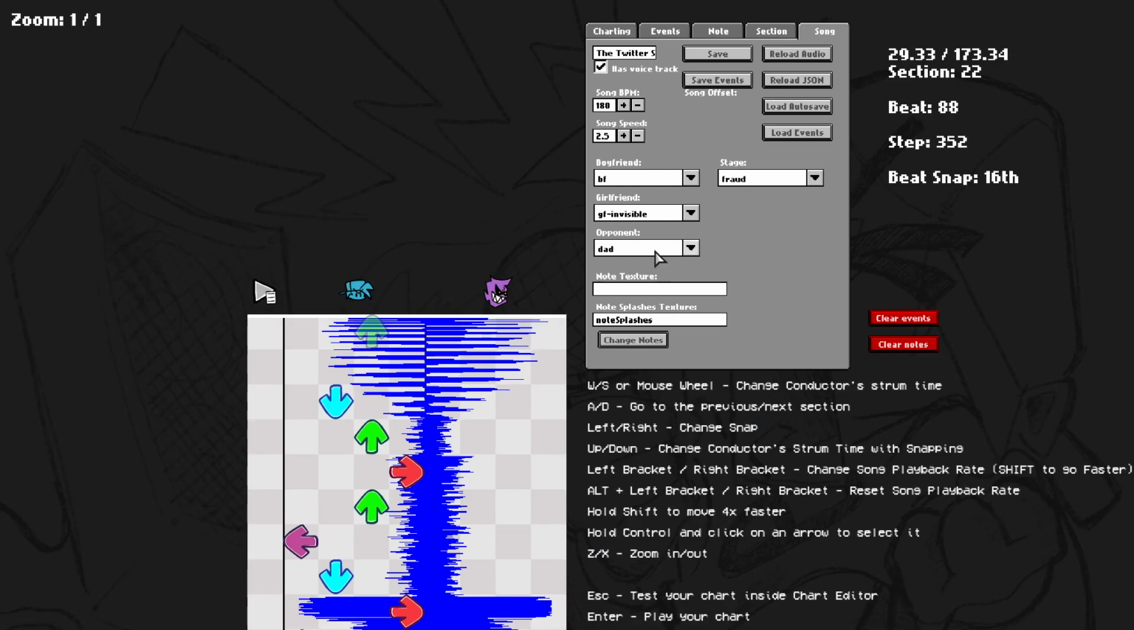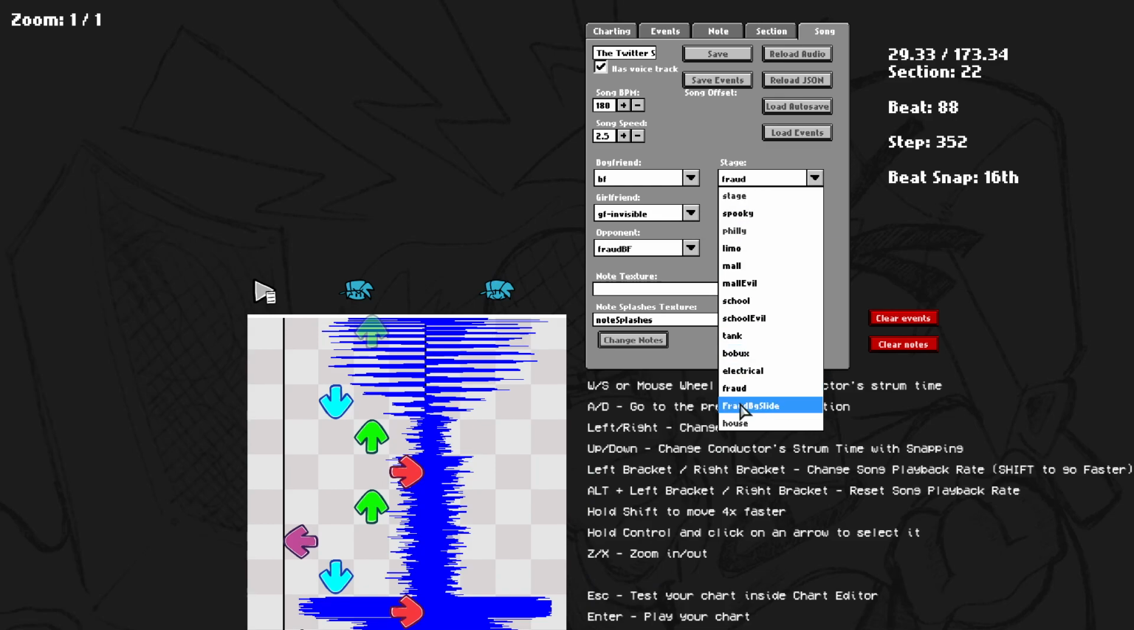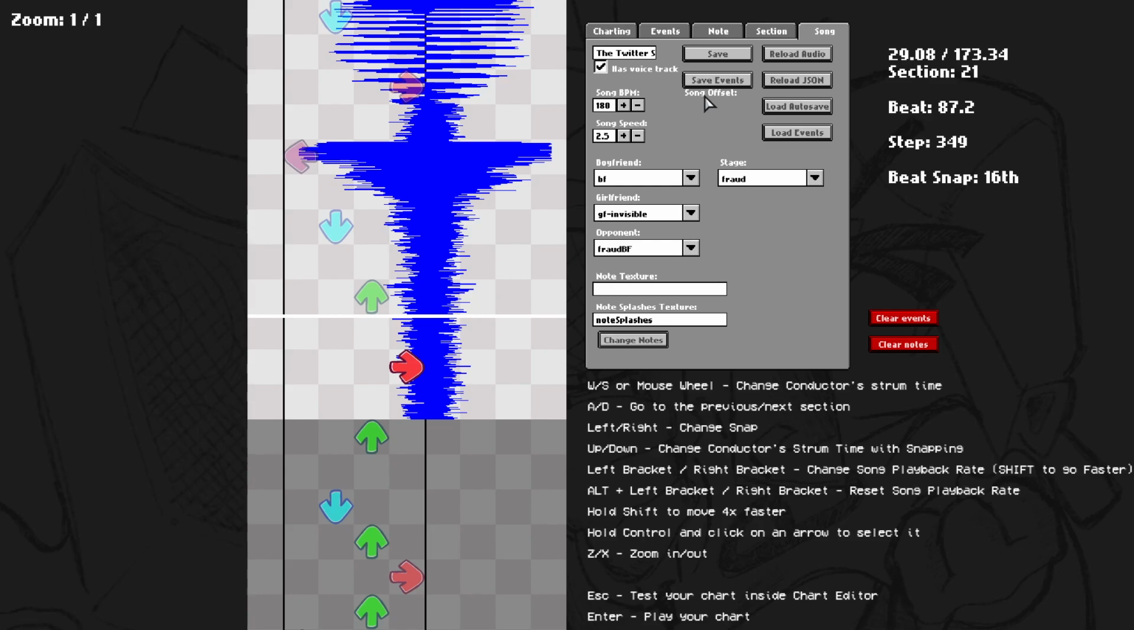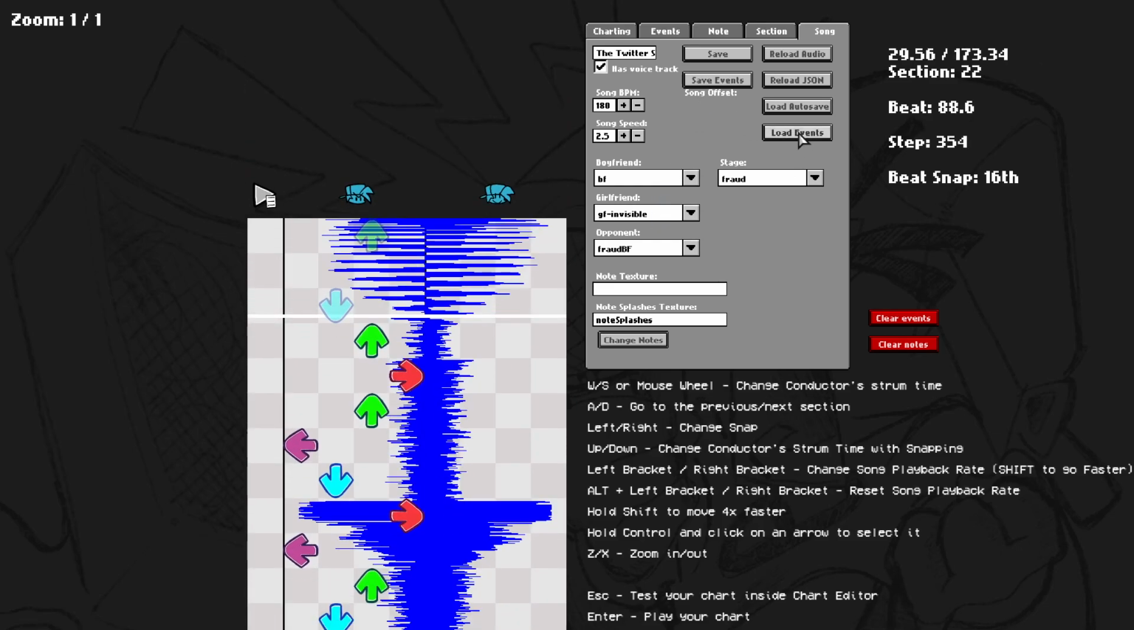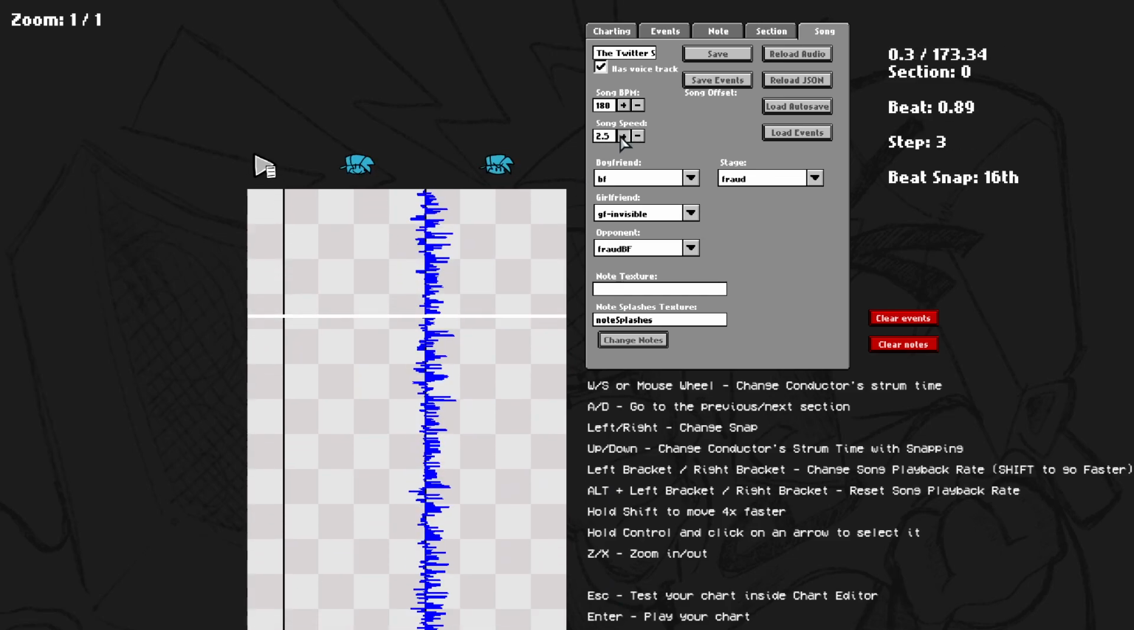Just messing around, you could inspect or normal. This is the stage. Whatever you want, you could put electrical, school, house, whatever. It doesn't really matter if you want to chart. Load events, it loads the chart you have, which doesn't really matter right now. Song speed, you can just select the song speed in numbers. I think you will understand how it works.